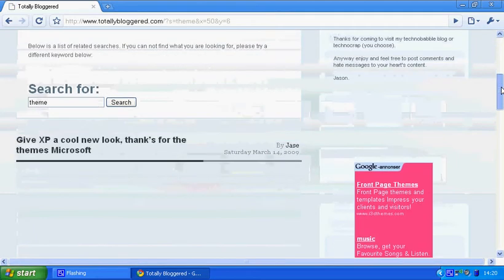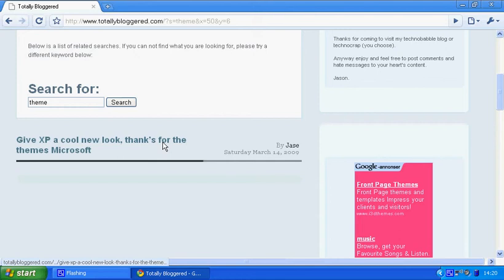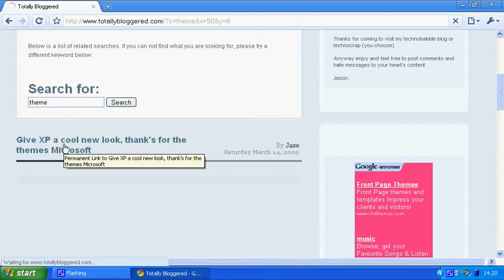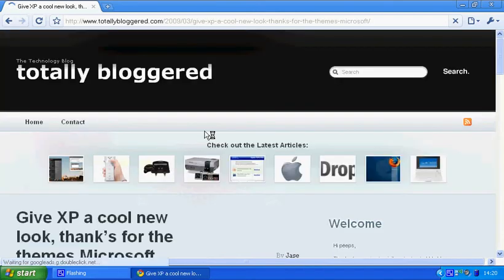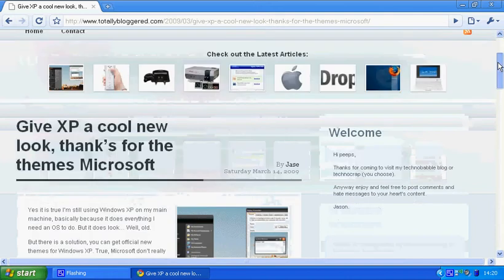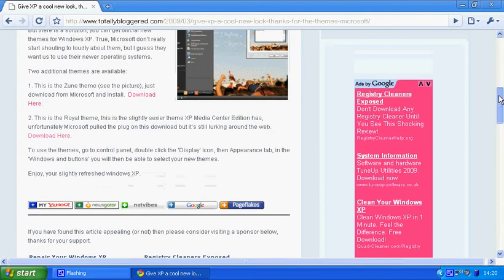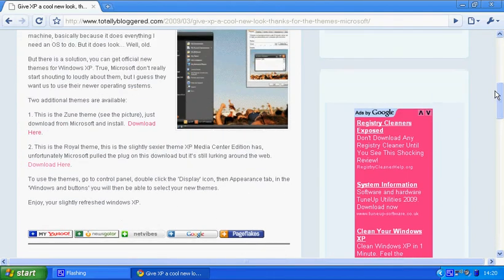Perfect. Let's scroll down the results, and here we go. A story I wrote on the 14th of March called "Give XP a Cool New Look." So let's click on there. Now basically, on this article I've written, there's two links for two official themes Microsoft have actually released. Now I'm only going to demonstrate one here, but the same principle applies for both of them when you're installing them, okay? So let's download, first of all, the Zune theme.